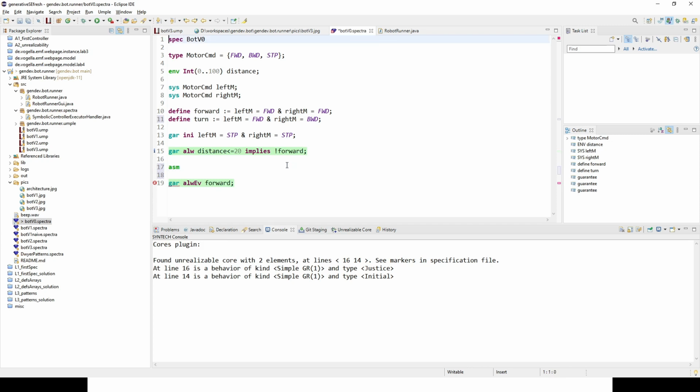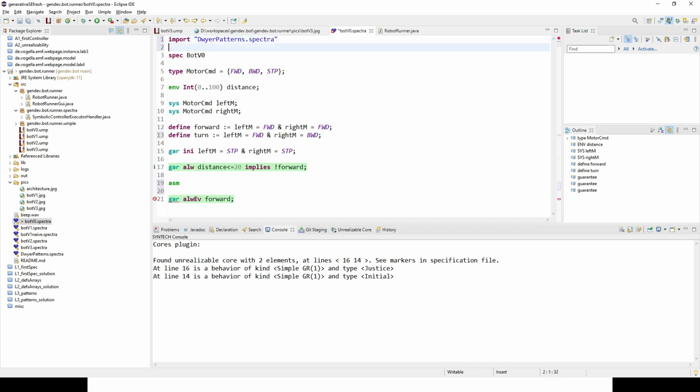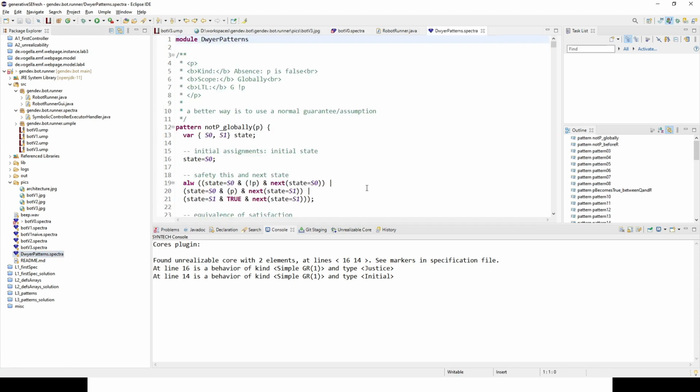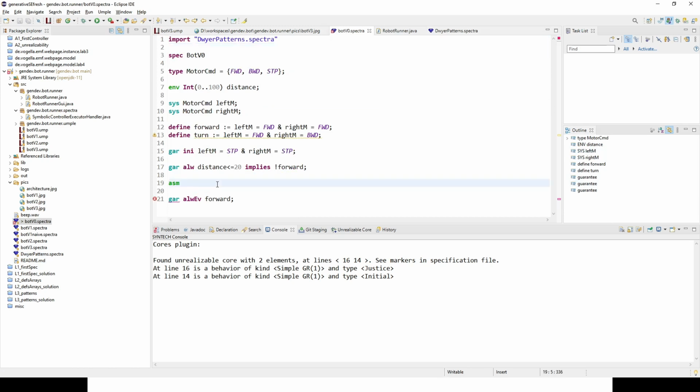For the patterns that we used also in the lab, we need to import the Dwyer patterns. The Dwyer patterns are this catalog of patterns right here. So it needs to be in the same folder or wherever we want to import it from. And then there is this response pattern here, this S response to P. And we could try to use that and say that S responds to P. So what is it that responds to what?